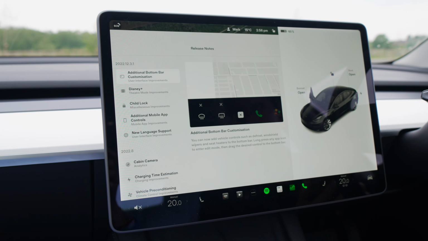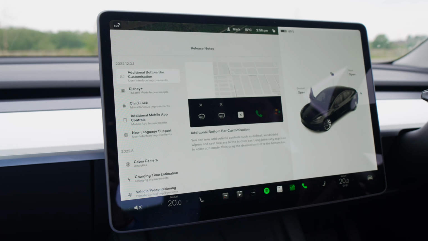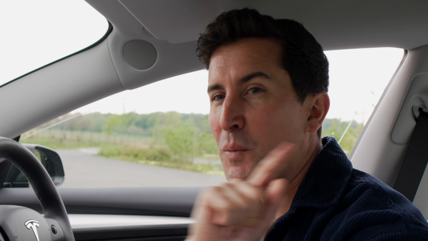Then we've got child lock improvements. So instead of just being able to lock both doors, you can actually choose a left or a right or both doors being locked. We've got additional mobile app controls. So you can actually activate things like dog mode and camp mode from the iPhone or Android app. And then lastly, we've got new language support. But as mentioned, there are a couple of new features which are mentioned here, which I will go into at the end of the video. So let's jump in and I'll show you the additional bottom bar customizations.